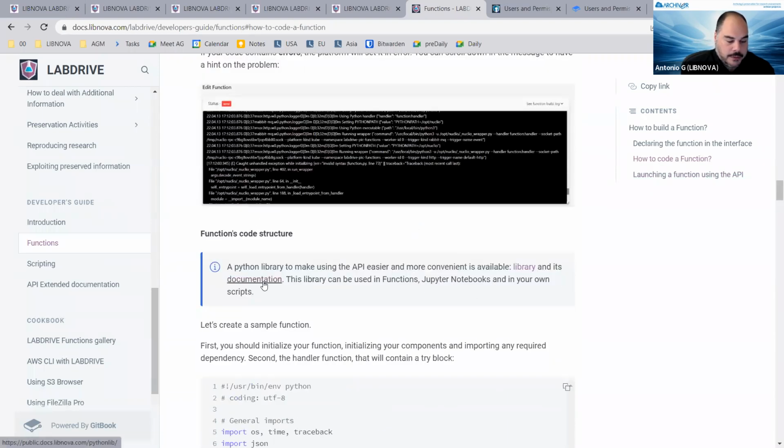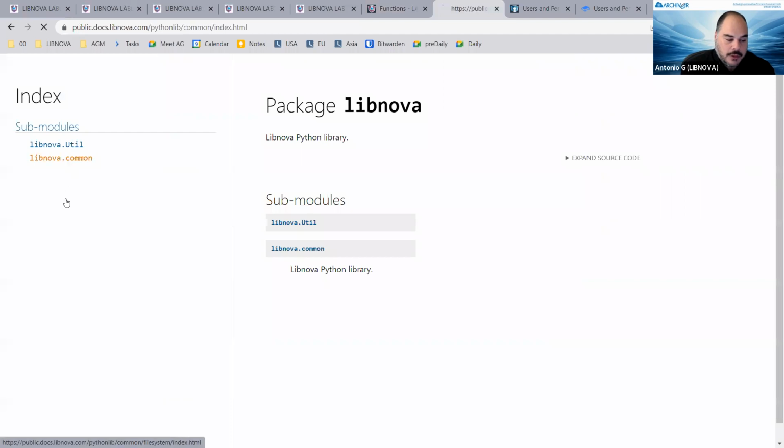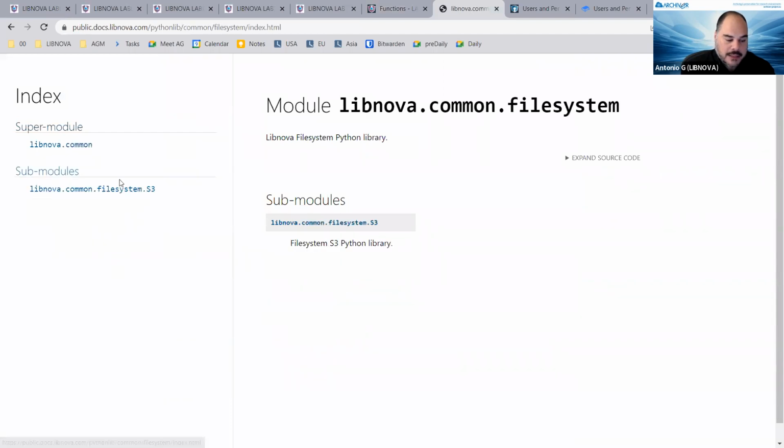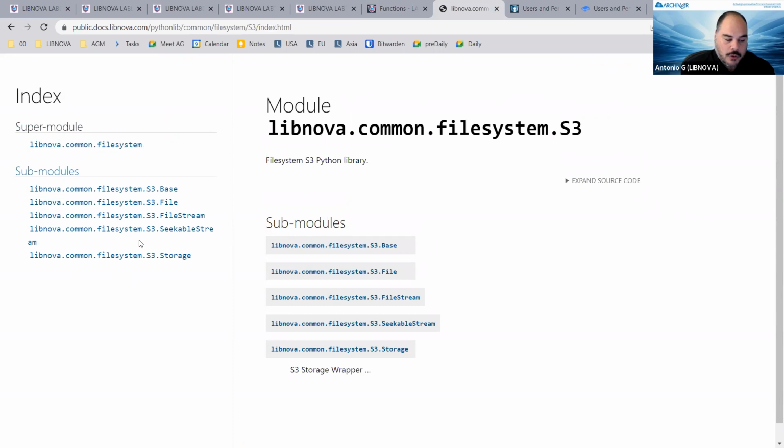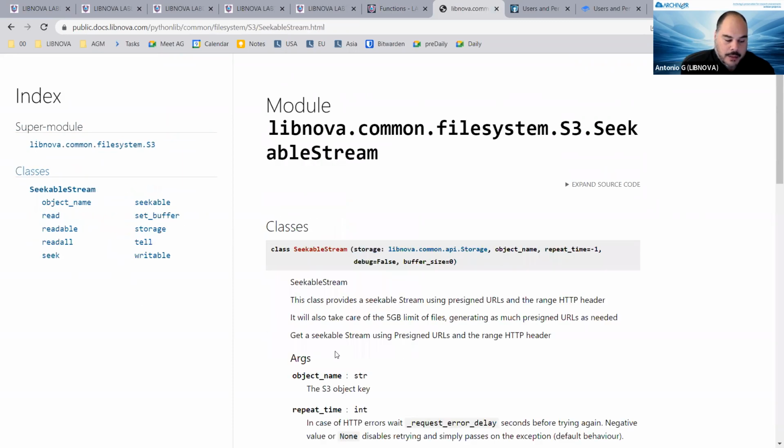Yes, Jupyter notebook documentation. You have this Jupyter library that you can use to interact with the file system, the API, S3, and so on. So you have many things to be able to access everything you have in LabDrive, assign metadata, remove things, and so on. So the most common things you can do are in this library.